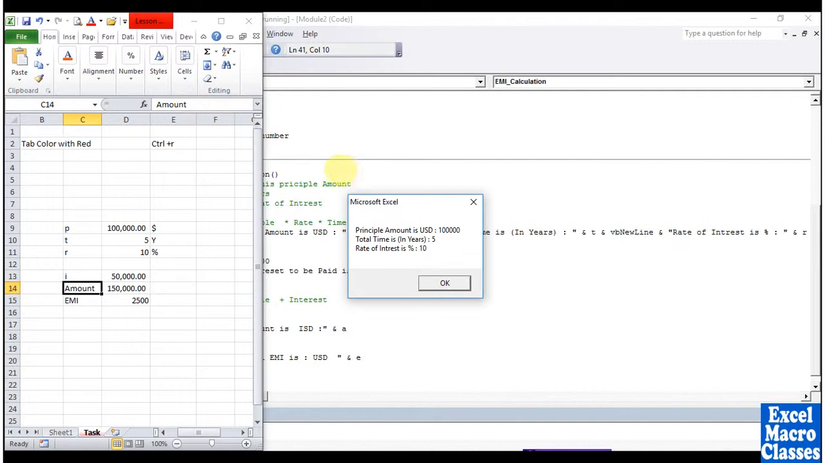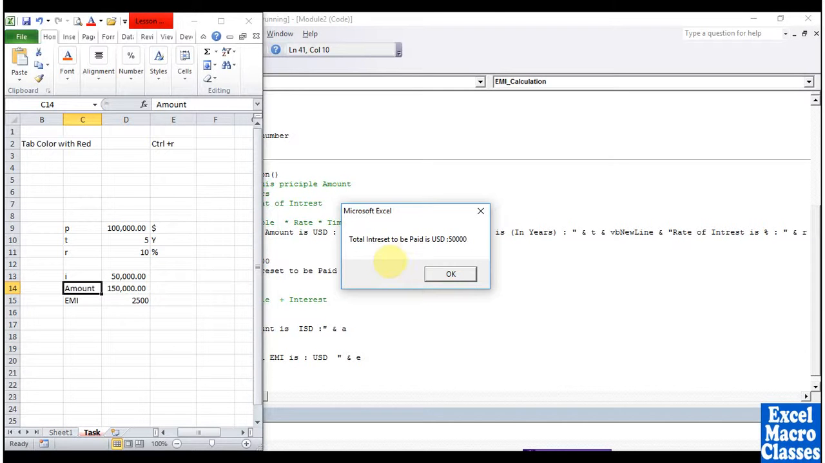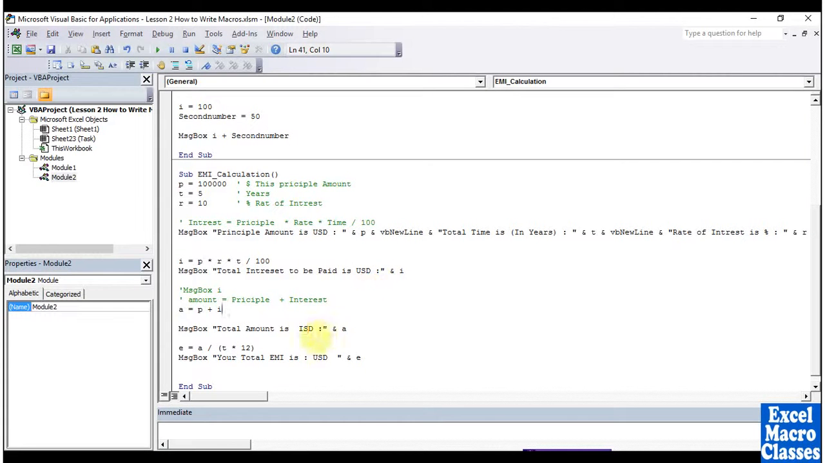Principal amount is USD 100,000. Total time is 5 years. Rate of interest is 10%. Once you click OK, total interest to be paid in USD is 50,000. Total amount is in USD, I'm so sorry, it will be USD. Should be this, and total EMI is this much. I put it somewhere. Okay.